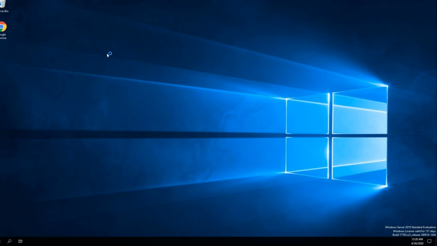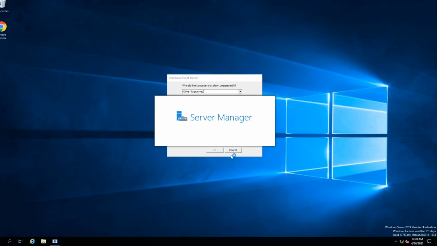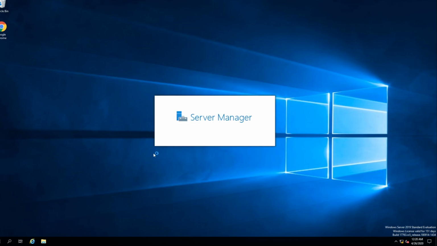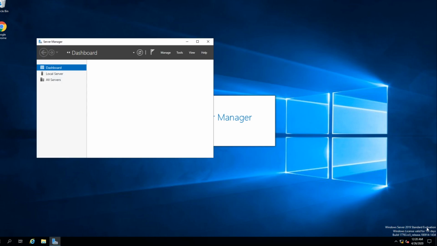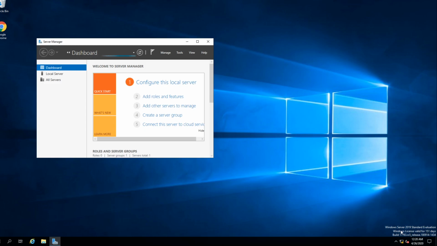Okay, so we log in, and we just recently patched. So now we're up and running. We're running Standard 2019 Server, and it's running in trial mode. So we have 151 days left for this trial to get this project done of the 2019 server lab.